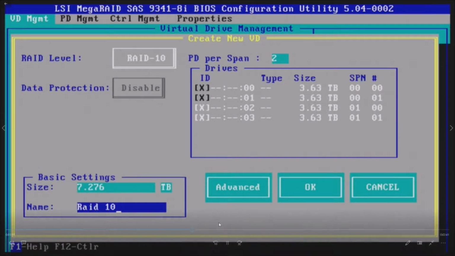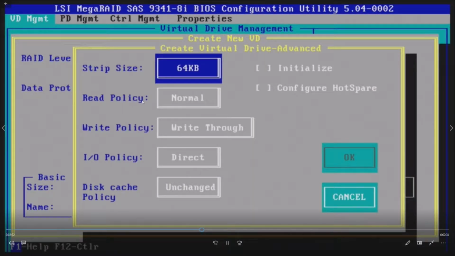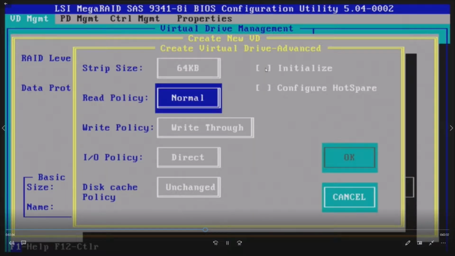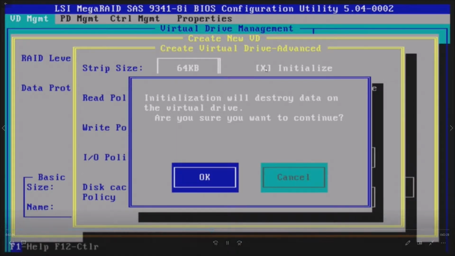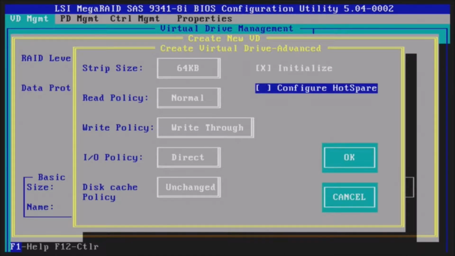It just depends on which RAID you pick. We're going to do RAID 10, get 7.26 terabyte. We're going to name it RAID 10. We'll go into the advanced settings, and we will initialize the drives, which it'll tell you is going to delete all the data, which is fine. There's no data. Go ahead and do that.